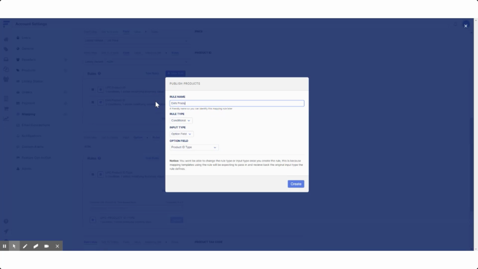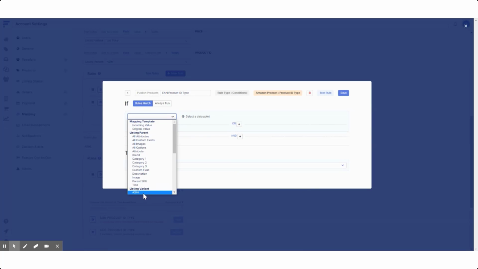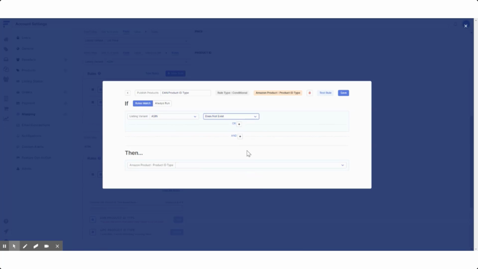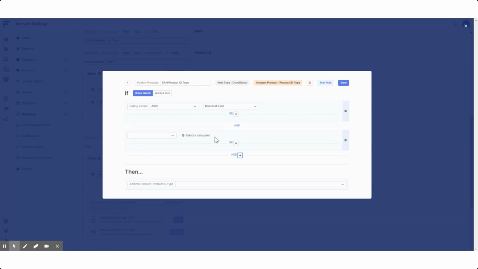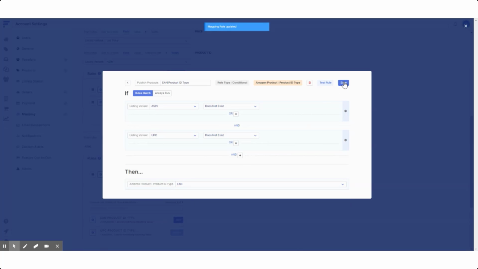EAN product ID type. Again, this is just the rule type. The input type is the option field. There's different values in here, but these are used for different rules. And the option field is product ID type. So again, we're going to say if ASIN does not exist, and we want to use an and here, UPC does not exist, then we want to set this Amazon product ID type to be our EAN. We've saved it, and we'll just go ahead and add that in.